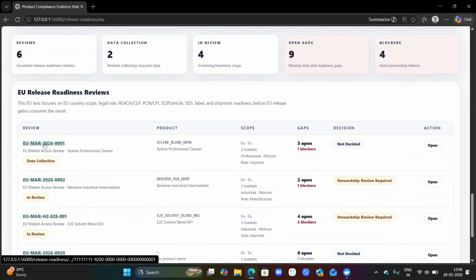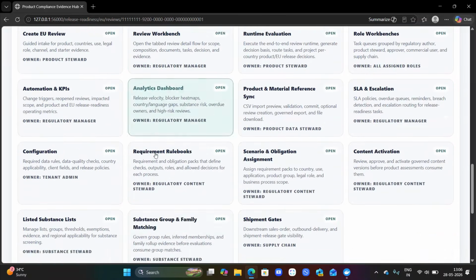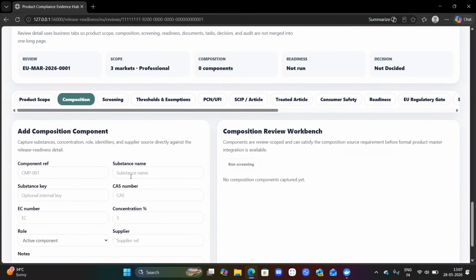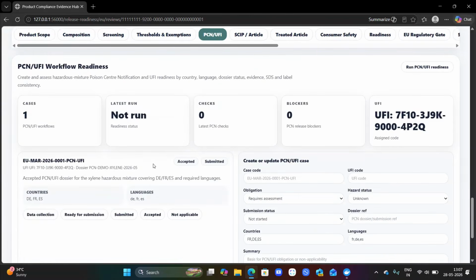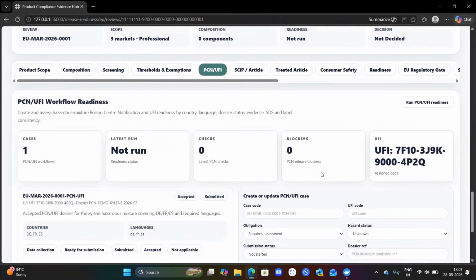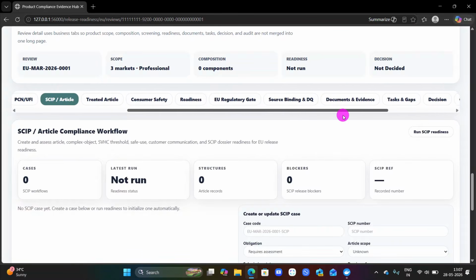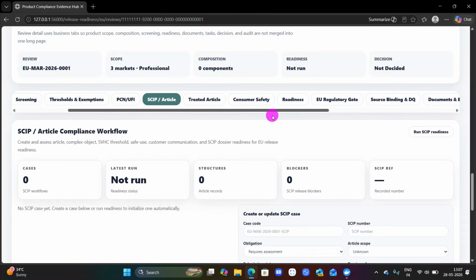Okay, for example, if you want to open a review, you can clearly see the review from the point of view of what is the market scope, what is the composition, what is the PCN or EFI, what kind of data is there, what is the use case, SKIP or article based if applicable, and consumer safety, European safety guide. You can have those kinds of bindings and data evidences, everything. You can have that kind of information.